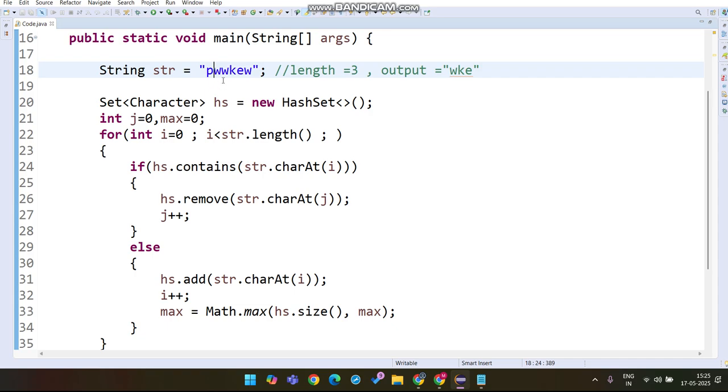Then again it will increment, traverse the loop, and check if it contains the character. No, it doesn't contain the character. W is the test case now. W is the next character, so it will simply add the W. So what we have till here is P and W, and then again it got incremented, and W is there again. So now W is already present.